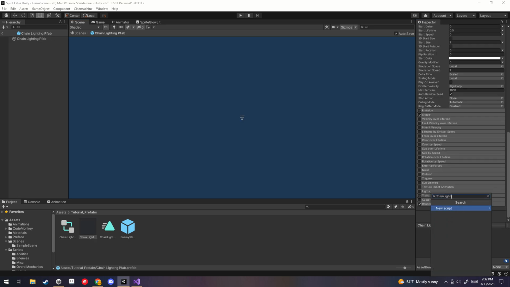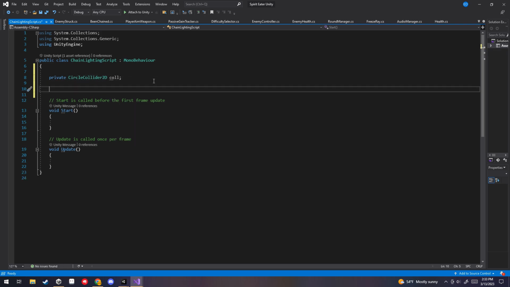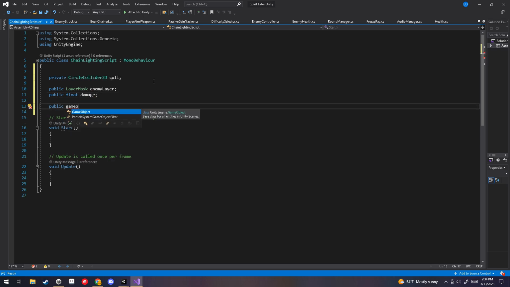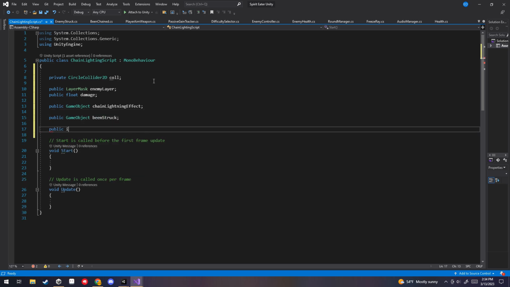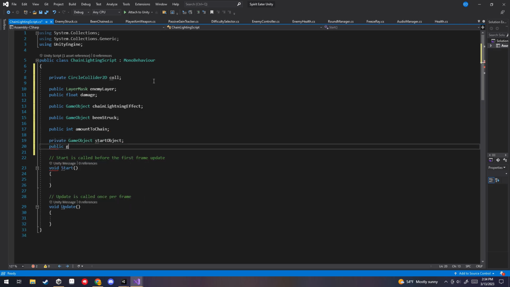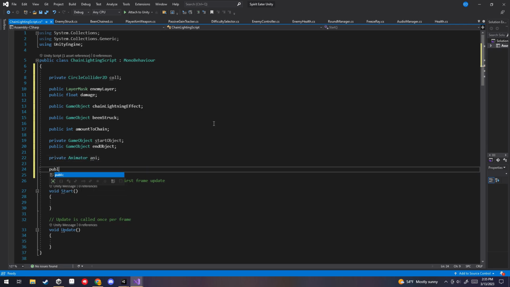Now we're going to add the chain lightning script to this prefab. And here are all the variables you're going to need. We're going to have the circle collider. We're going to have a layer mask. I'll talk about that in just a second. This is going to be the damage. Then we'll have the chain lightning effect, which is what this is. Then the enemy struck, which is the prefab we made earlier. The amount to chain is how many times it'll chain. A start object and an end object. We'll look at those later. The animator, and then the particle system.